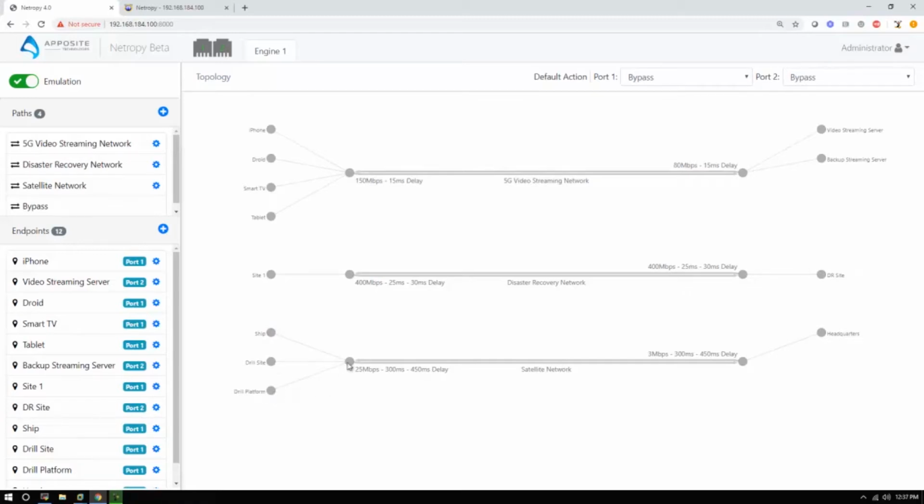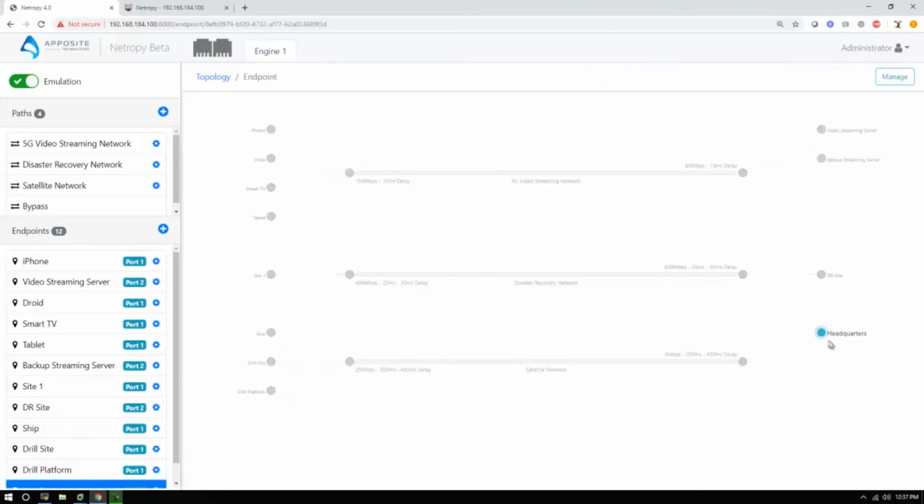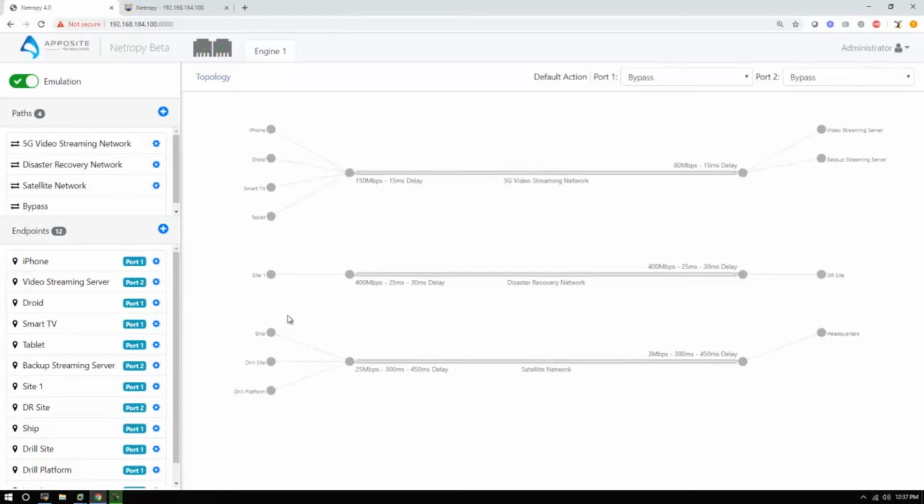And this is connected to our satellite network path that happens to be running 25 megabits down with 3 megabits up with jitter between 300 and 450 millisecond delay. On the opposite end, we have their headquarters site, which is on VLAN 2122. So this topology view gives you a rendering of how your emulator is connected and what endpoints are connected to what path.